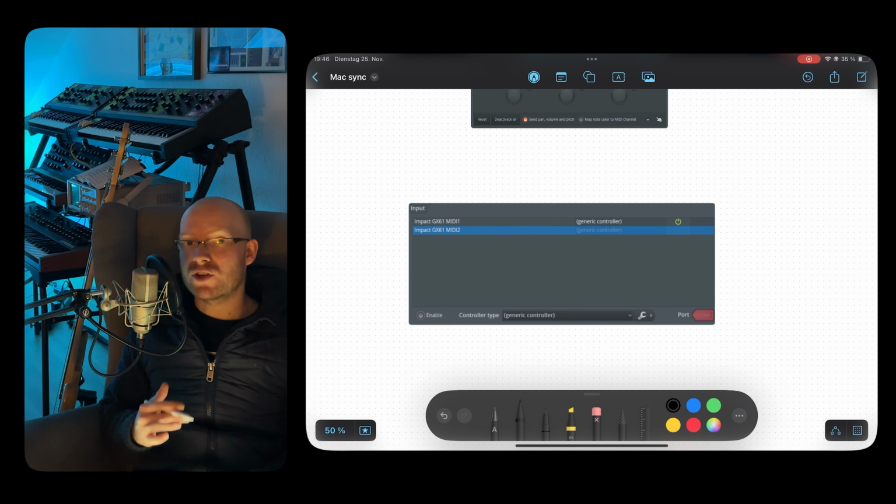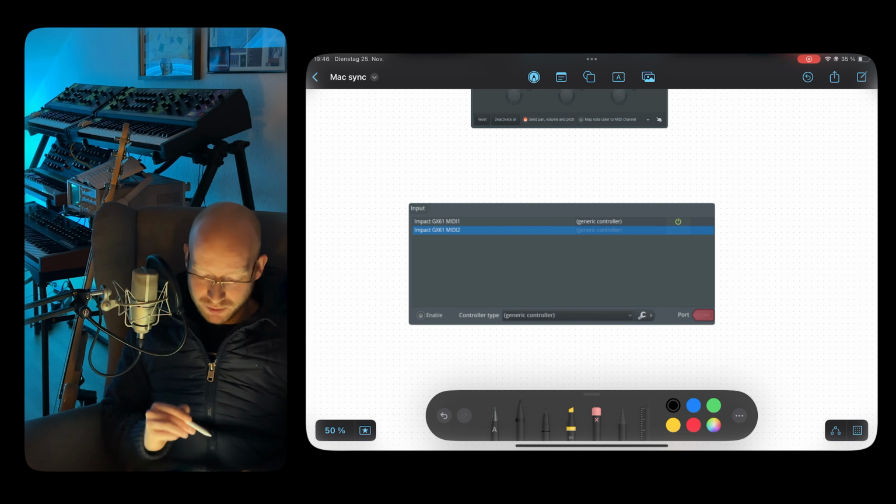If we want to use our synth as a MIDI keyboard, we are going back into the MIDI settings, but not in the output section, but rather to the input section. And here you should also see your synth. If you connected it properly, make sure to enable it and set it to the same MIDI port.